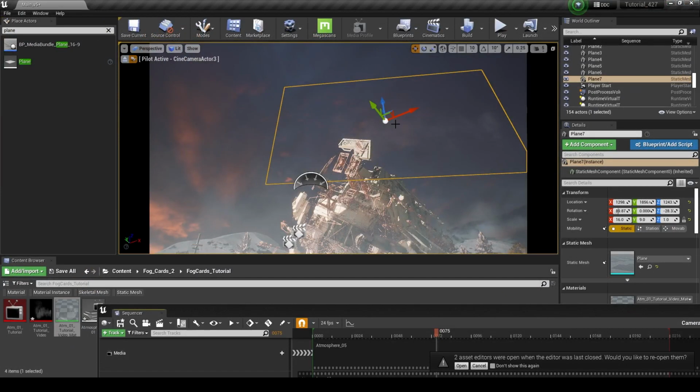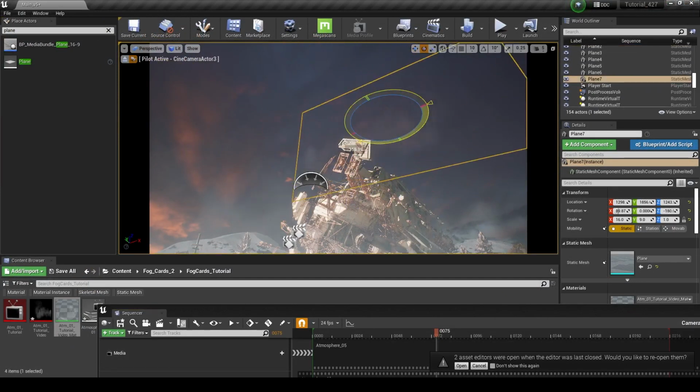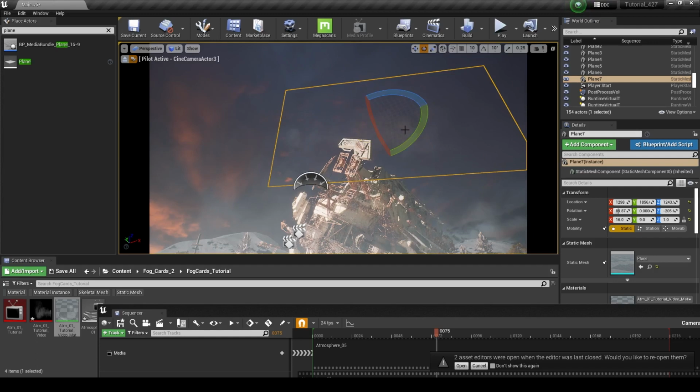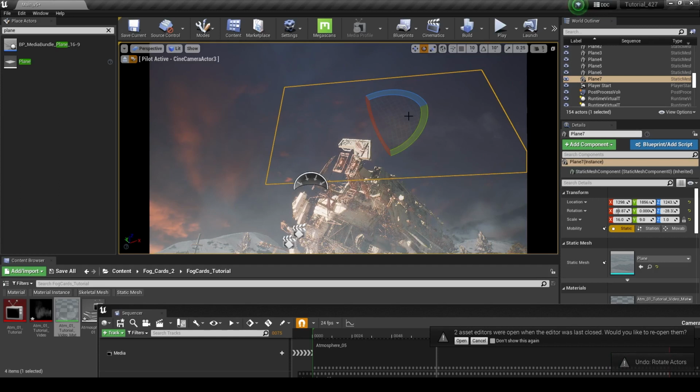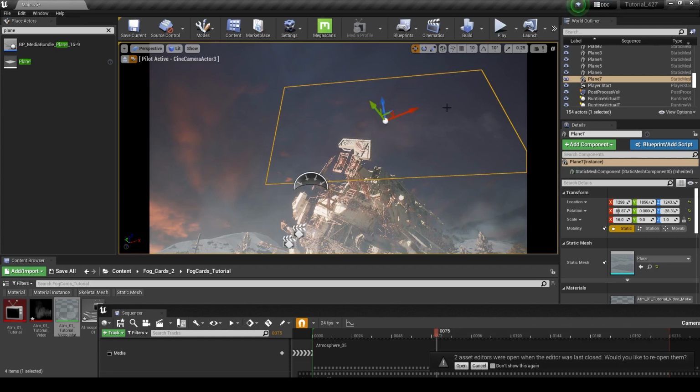So now if we flip this around, for example, we can flip it to the other side and see the opposite side and it's still going to display. If you don't check two-sided, it's not going to display on both sides. So that's an important thing to do.